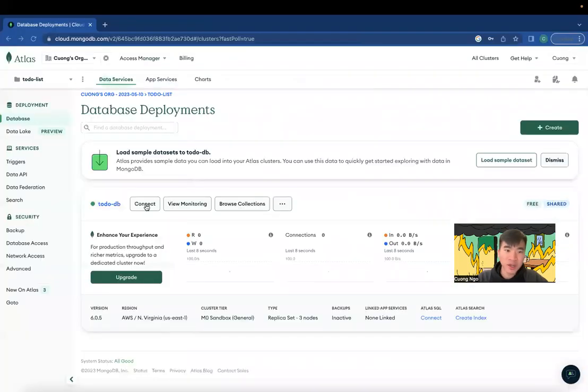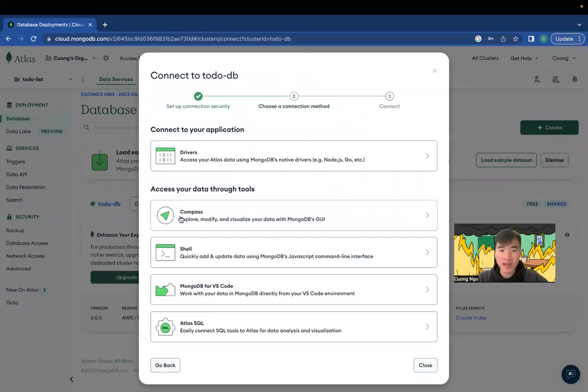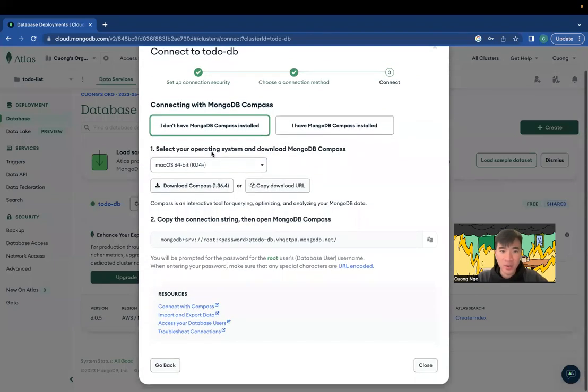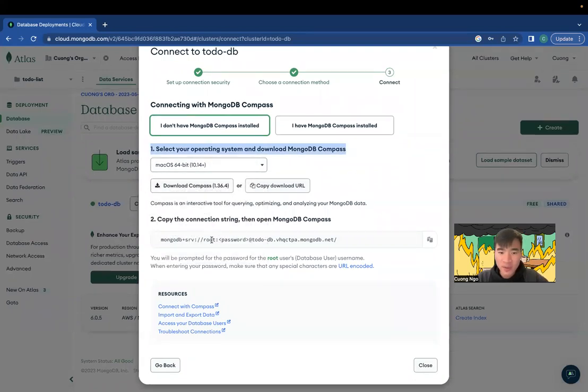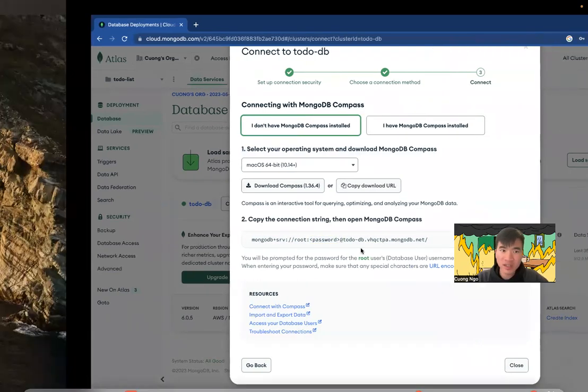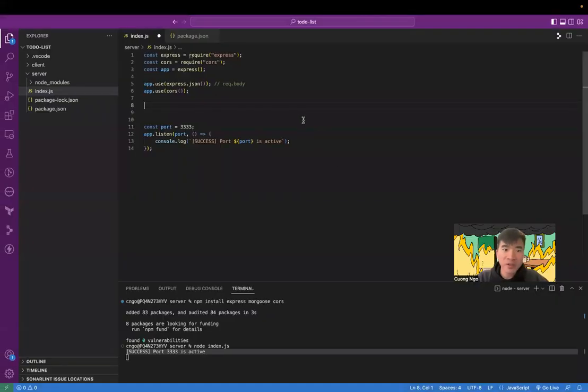So you want to click on connect, and you want to click on compass, okay? You want to select your operating system, mine is already selected, and you want to copy this string, okay? And you want to replace this with the password you just created. Mine was test. So let me just copy this connection string and go back to VS Code.